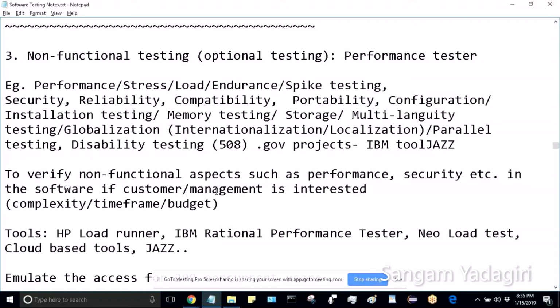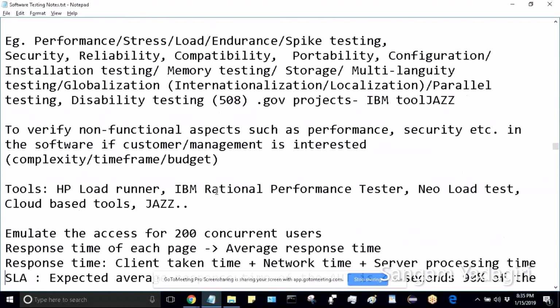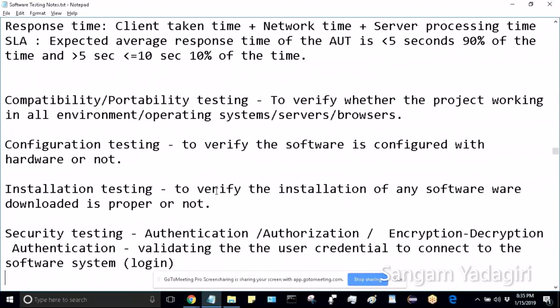Okay, those kinds of testing you cannot do manually, so you use software. Okay, another non-performance testing is compatibility and portability testing.